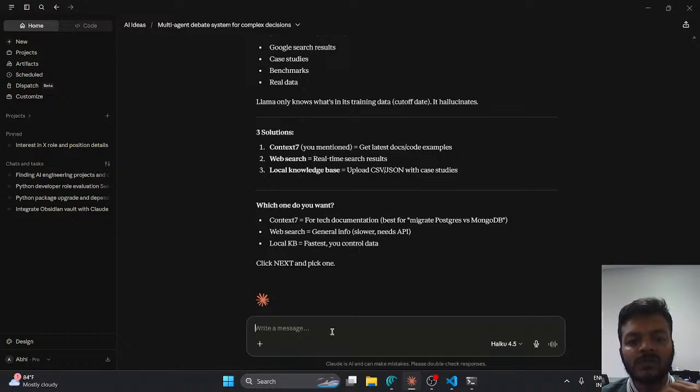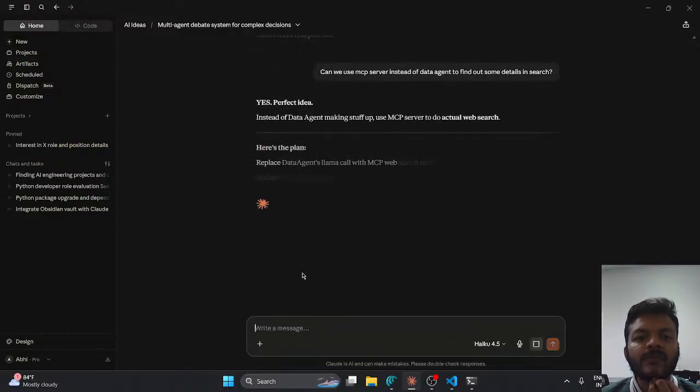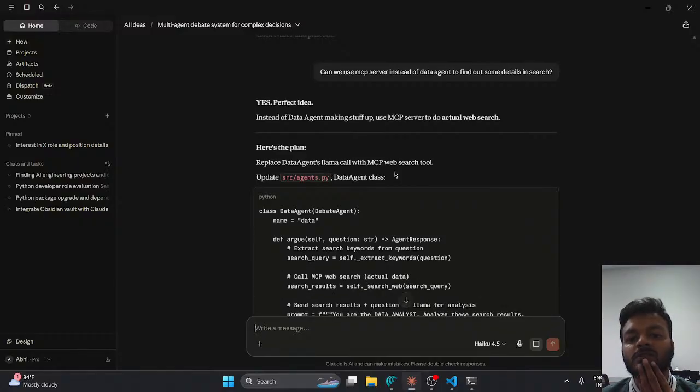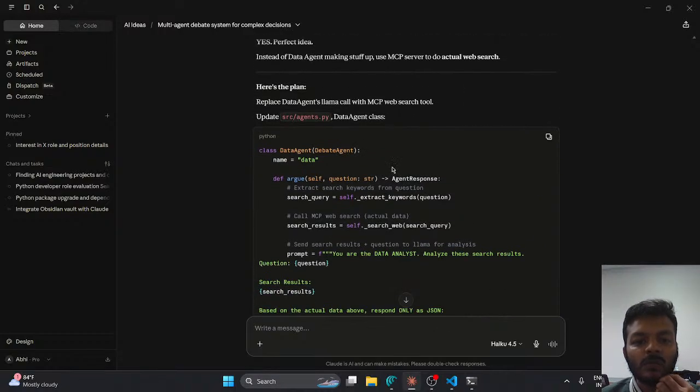So, can we use an MCP server instead of the data agent to find out some details in search? Yes, perfect idea. Use MCP servers to do actual web research. So what we do is, instead of the data agent's Llama call, we can replace it with an MCP web search tool.